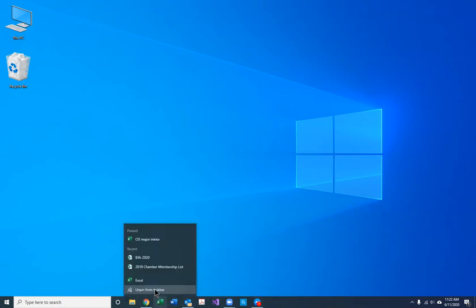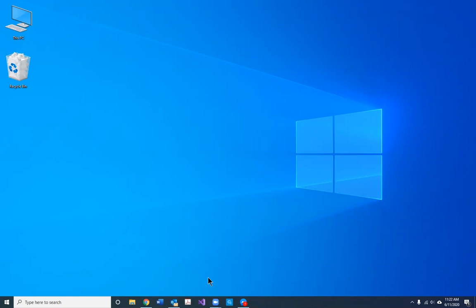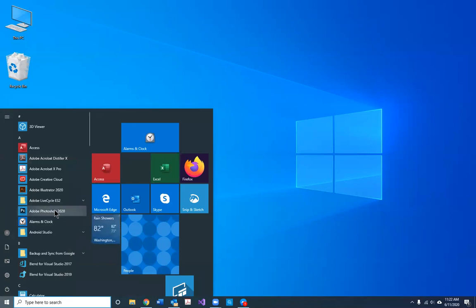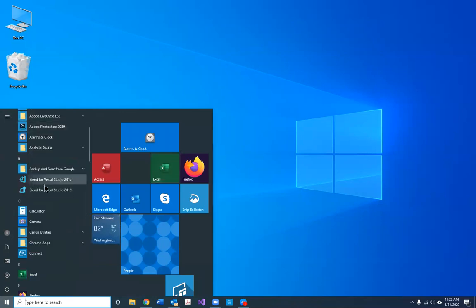Let's get rid of Excel. Oh, crap, but I use Excel every day. So let's go put it back. Now, this is the start. This is the start. And it's kind of messy. Let's go ahead and pin Excel back down there. I don't want that one.